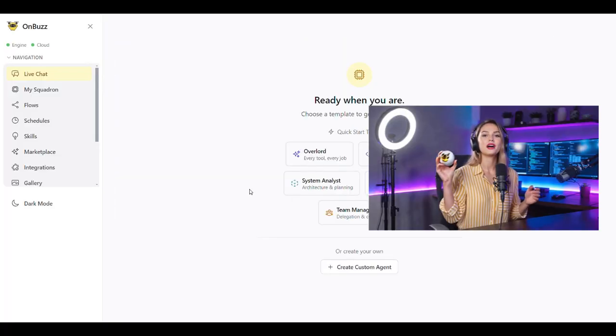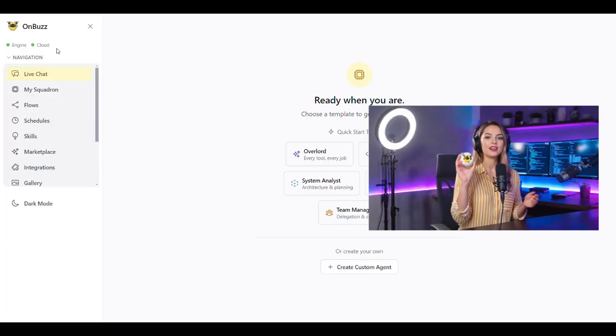First look. So when OnBuzz opens, you land on the live chat screen. But before we start talking to anything, let me orient you. On the left, there's the sidebar. This is your home base. Up top, you've got the OnBuzz logo, and right next to it, two little status dots. One says Engine, one says Cloud.